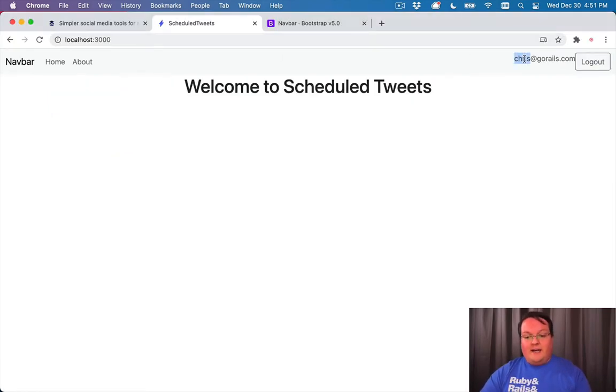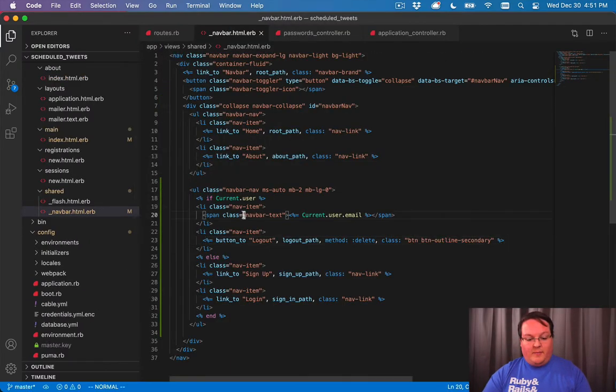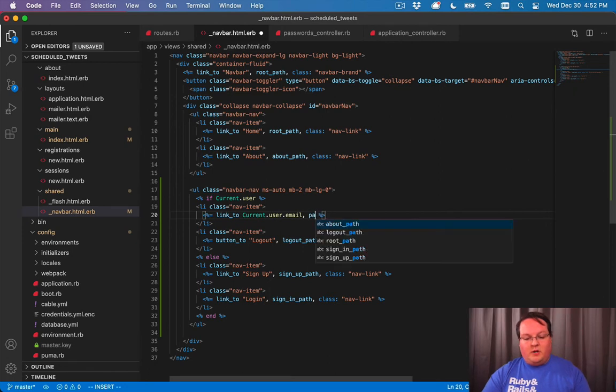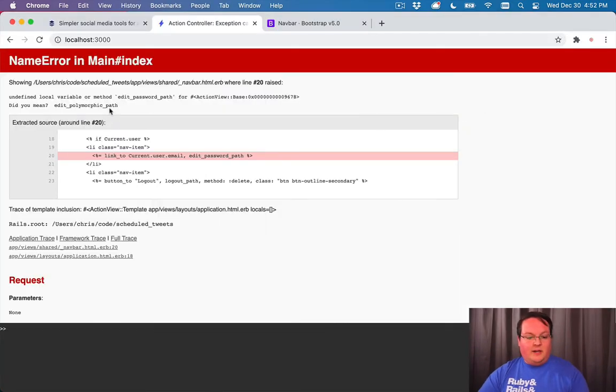Now, if we're signed in, we can go and update the nav bar so that it includes that. So we'll say nav bar, HTML, ERB, we'll change this from a span, and we will replace that with a link to the password path, the edit password path. And now we should see our link is there.